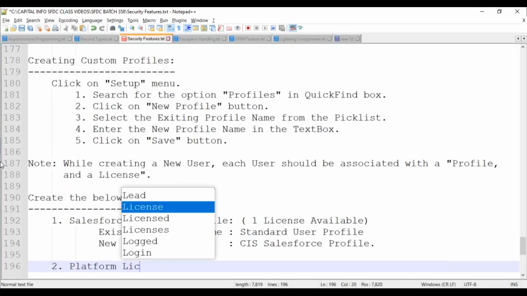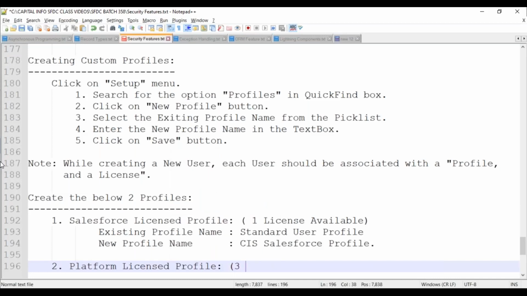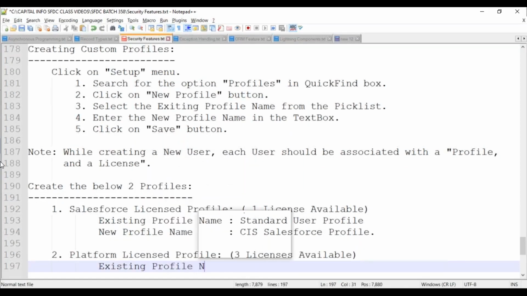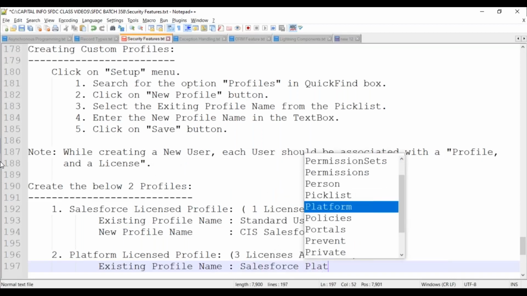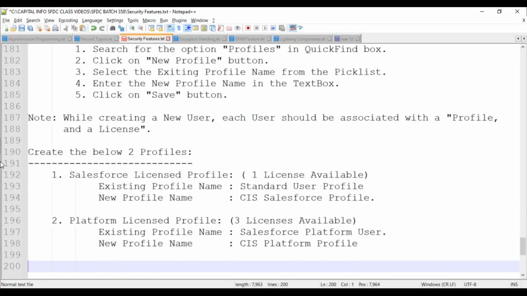Second one, platform licensed profile. I have three licenses available here. I want to create a profile. Now I'm using the existing profile name Salesforce platform user. New profile name as CIS platform profile.